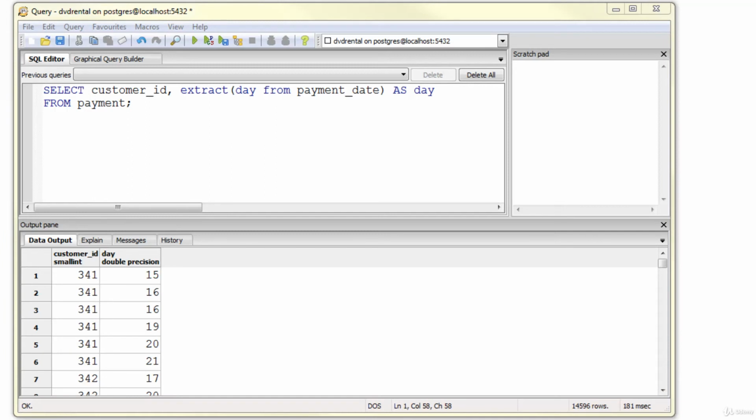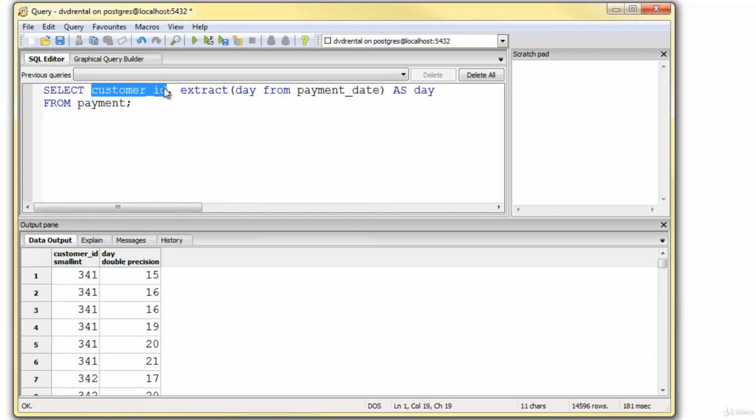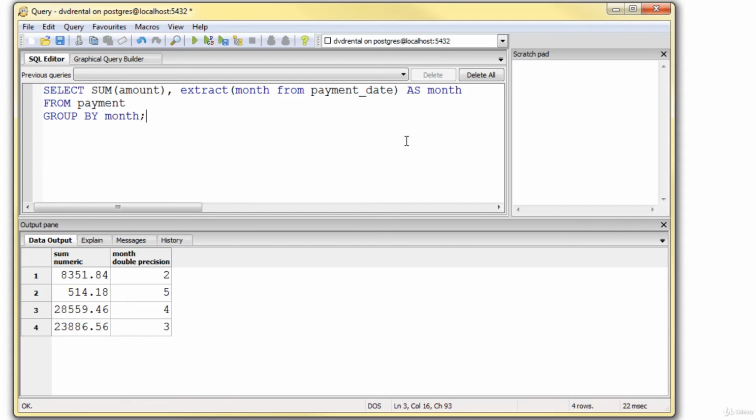Okay, so let's go ahead and see a real example of why doing extract would be useful. Let's say I wanted to figure out the total amount expenditure by the month. How would I do that? I know I have an amount column in here, so I will sum the amount column, and I'm going to extract month from the payment date, and I will say extract this as month. That way I can reference it as month later on. Then I'm going to say from payment, and since I'm doing an aggregate function of sum, I will need to group by month. Go ahead and run this, and now we see the total sum.